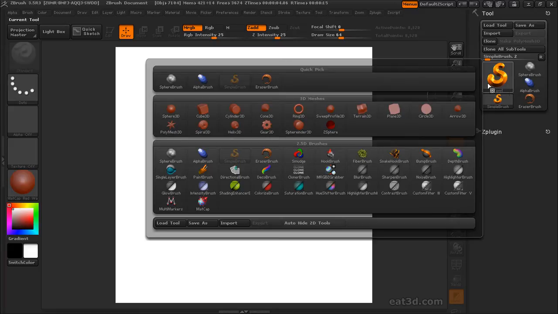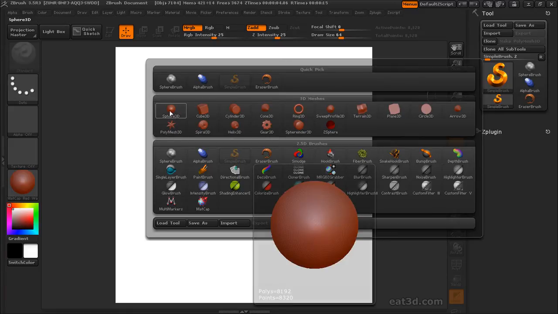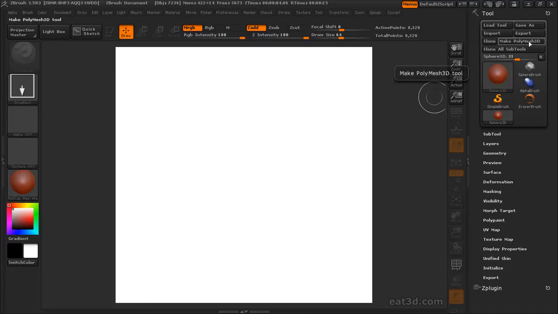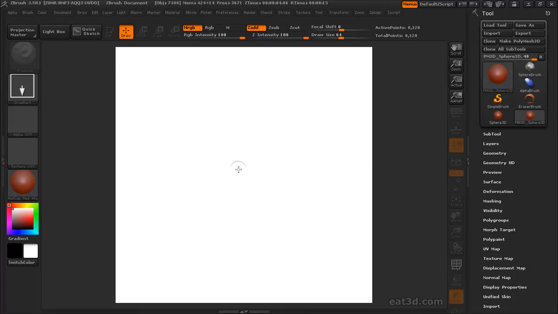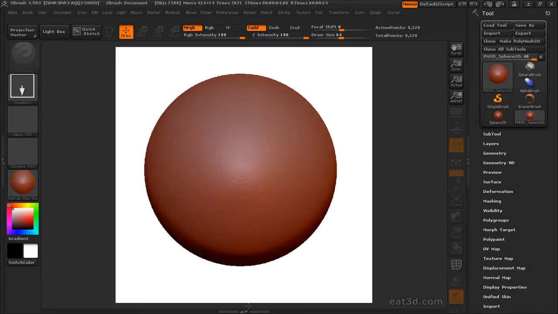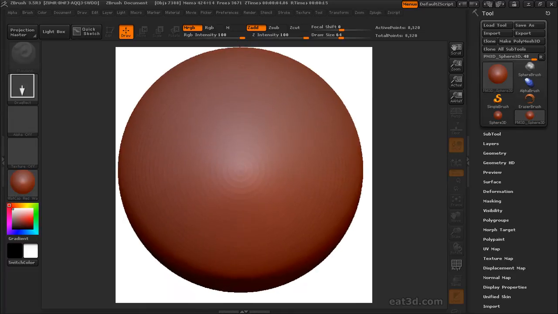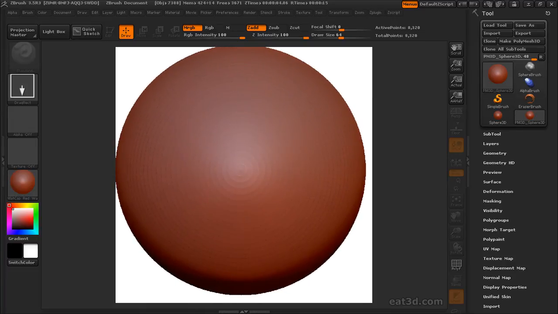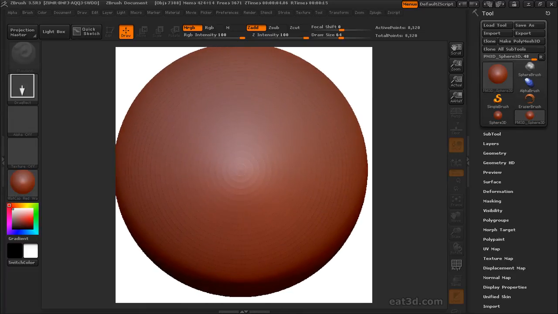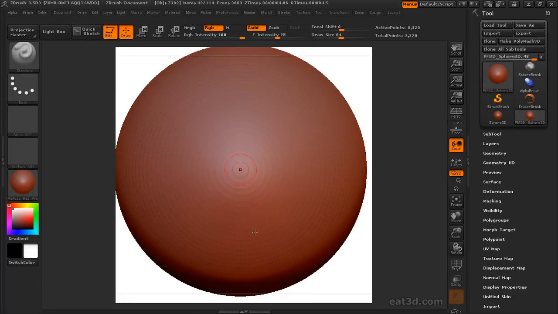Okay, next we need something to capture our MatCap from, so we need to go to our simple icon here and select Sphere 3D. Now we want to make this a polymesh 3D, and we want to draw it into the center of our canvas. I'm using the sides as a reference here because the sphere is symmetrical. You want to use as much space as you can.